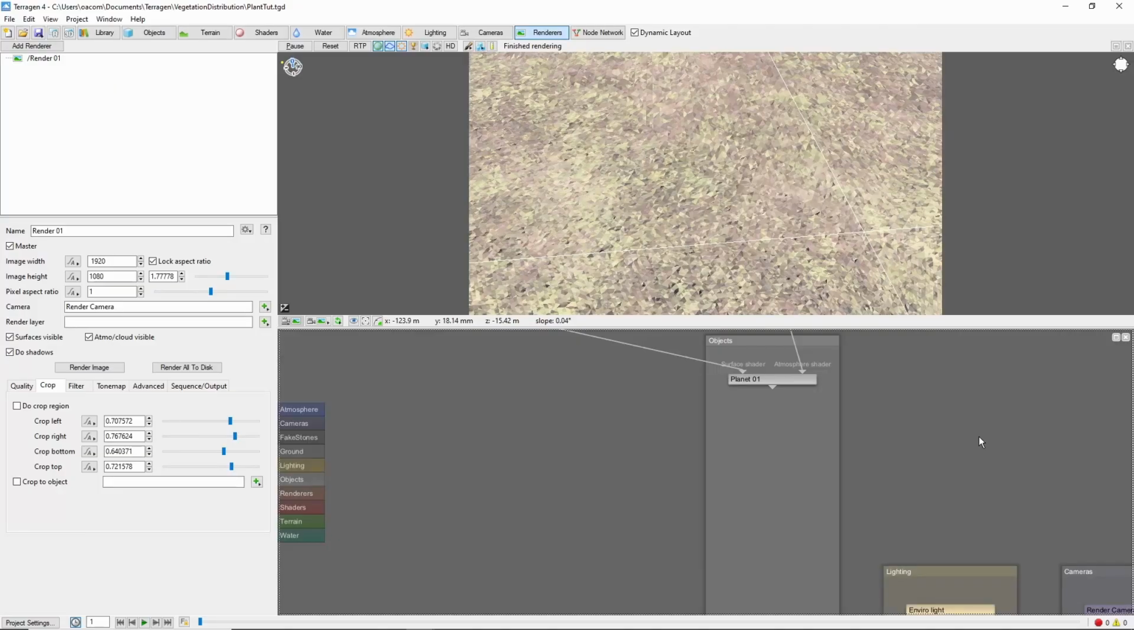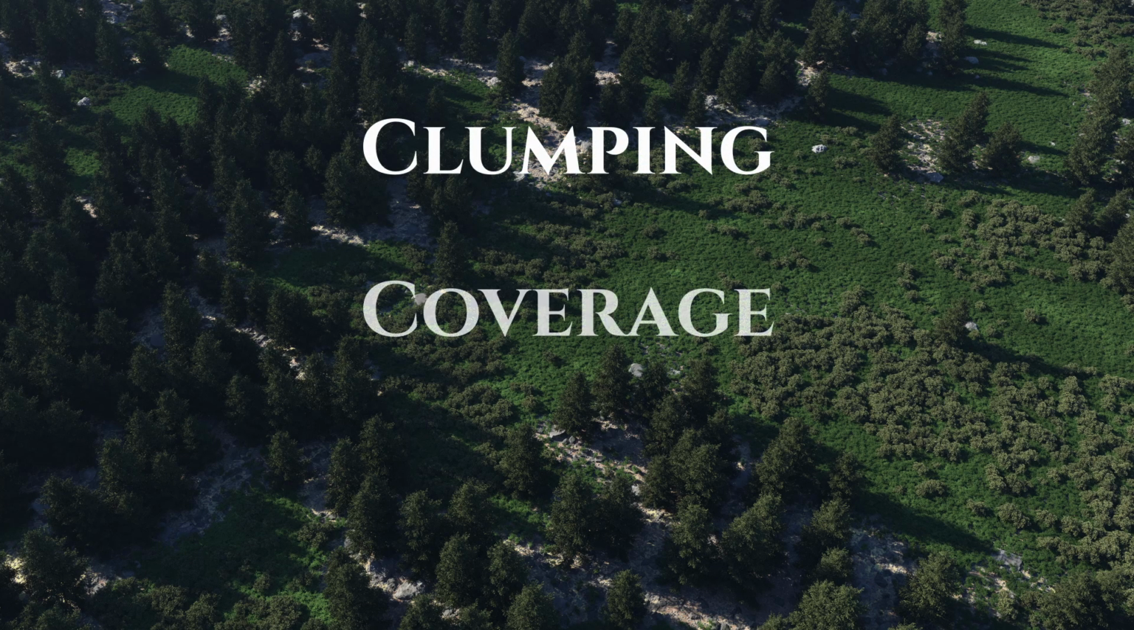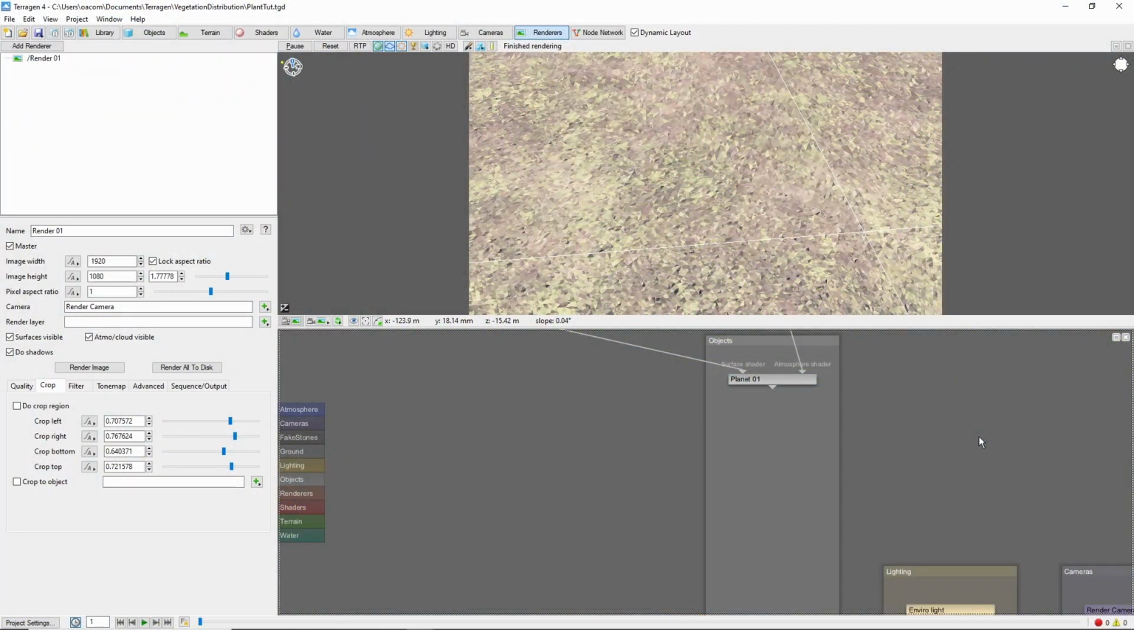Hey, this is Terratoots with a quick introduction to vegetation placement and distribution in Terragen. Today, we'll be covering three key techniques for achieving more natural and realistic flora in your scenes: clumping, coverage, and inverse masking. First off, clumping.